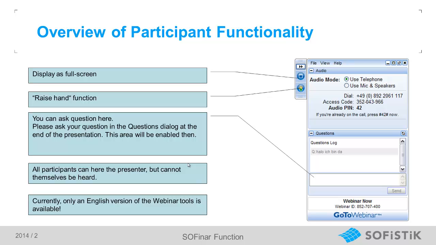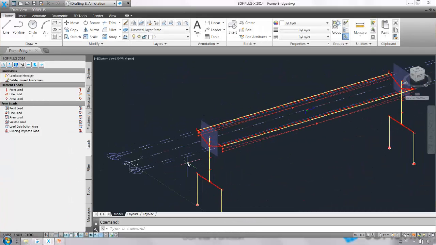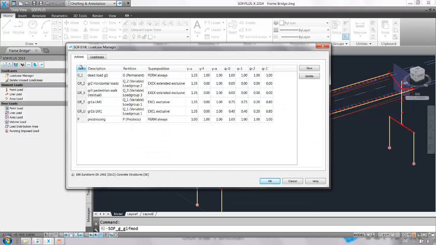Before we can use the live load analysis task, which is also called traffic loader task, we have to define at first the actions in SOFI+. So we're switching to SOFI+. In the tab loads, you will find the load case manager, and there we have the tab actions, and there you can create new actions. According to the Eurocode, I already defined the actions, so we have the action for the horizontal loads, for the pedestrian walk areas, and for the Tandem system and the UDL.